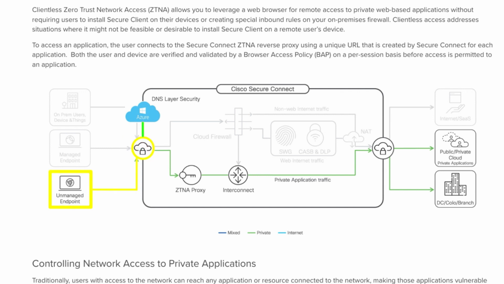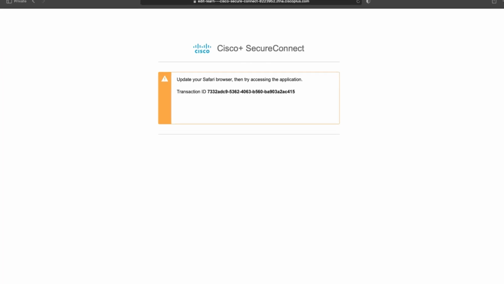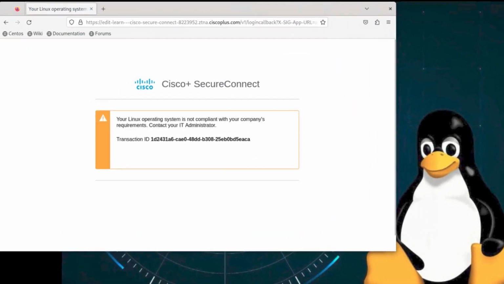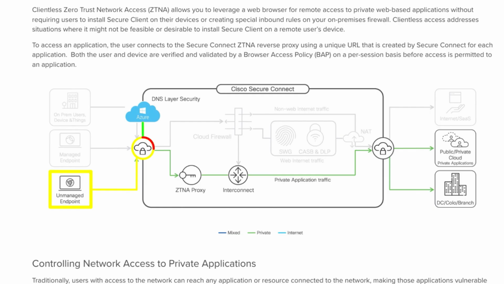Now, even if the user were to pass authentication, they could still be denied access if not authorized. A good example would be if the device is out of compliance or the user does not have access to the application. The user would then be denied.